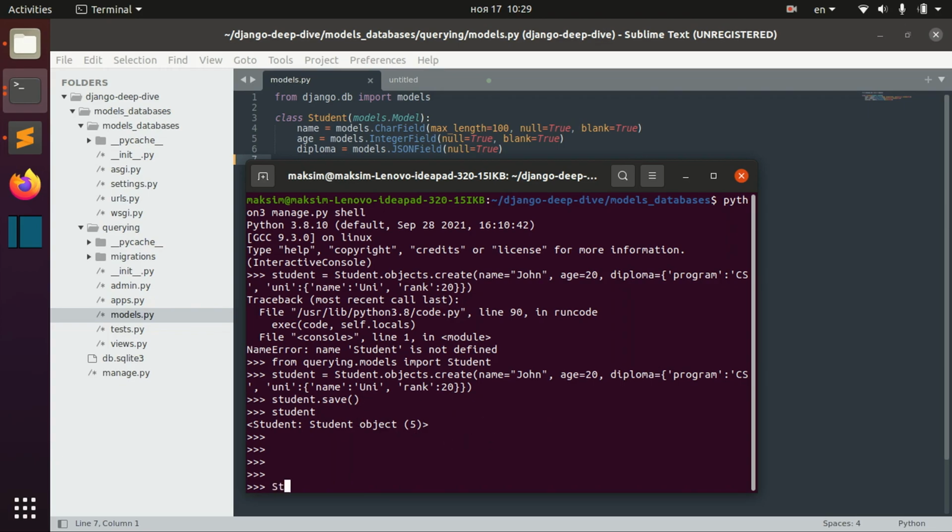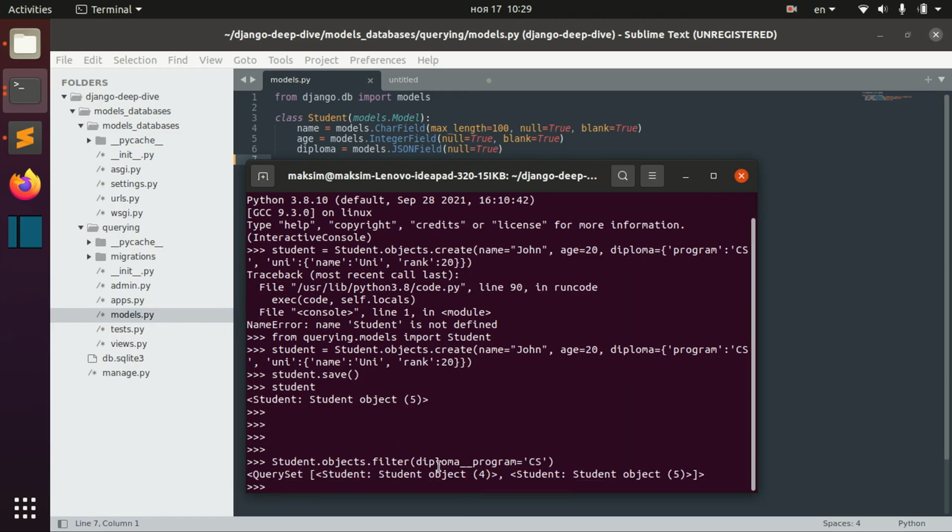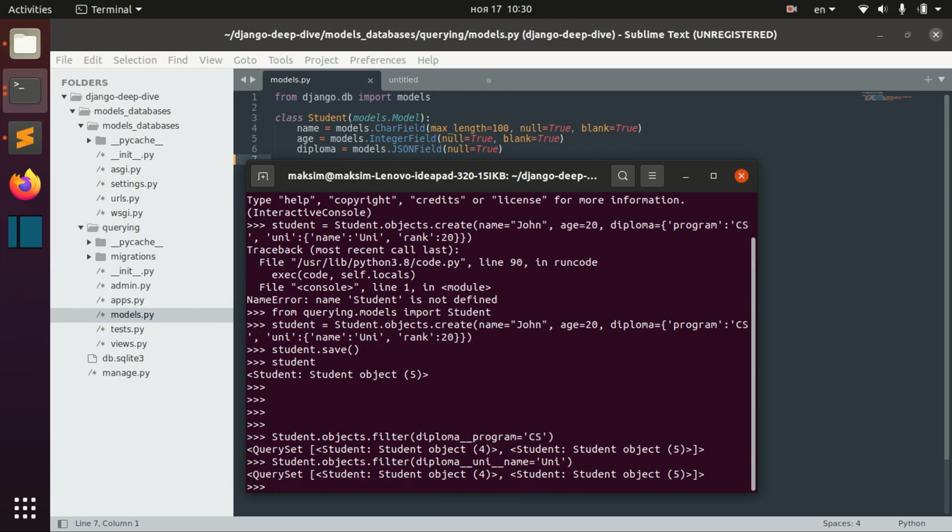While we are filtering, for example, we can try to find students. So we write diploma, our JSON field name, and then two underscores, and then we write, for example, program. And this is how we filter by inner fields of the JSON field. And we can go even more deep, like uni name equals uni, and again this is working.